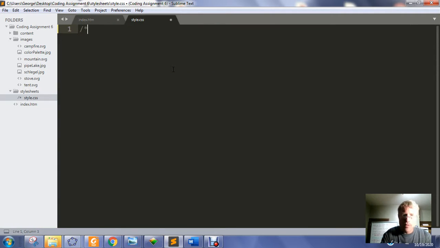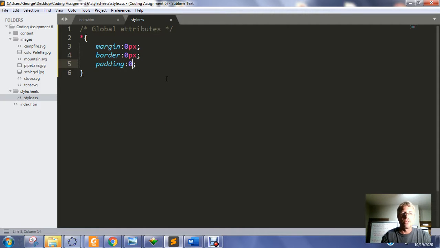So we're going to work here first by defining global attributes for the web page. So we'll close that hidden comment, and then we're going to go asterisk, and asterisk again applies to everything. So we're going to go asterisk, and we're going to set margin to 0 pixels as the default. We're going to set borders to 0 pixels as the default, and then we're going to set padding to 0 pixels as the default. For the body itself, we're going to take and set some defaults there.